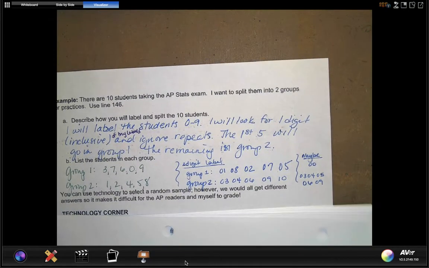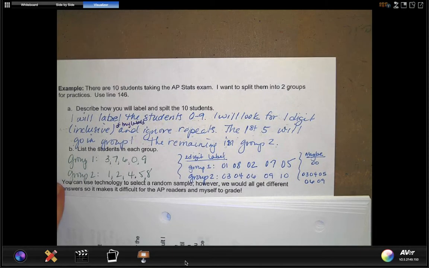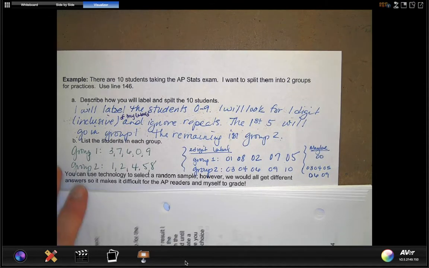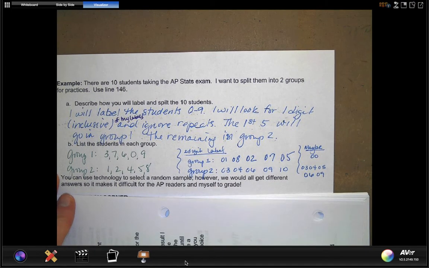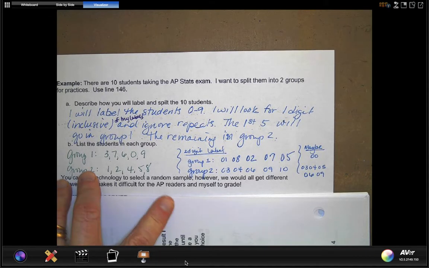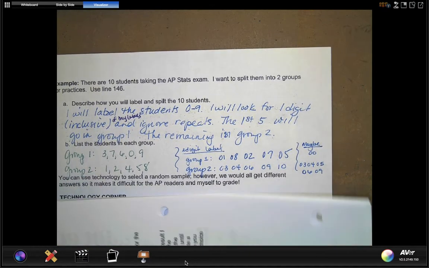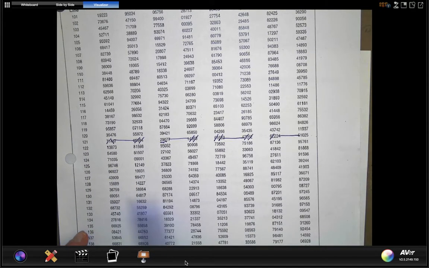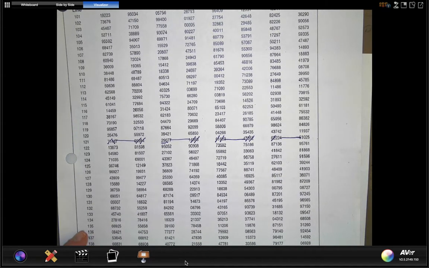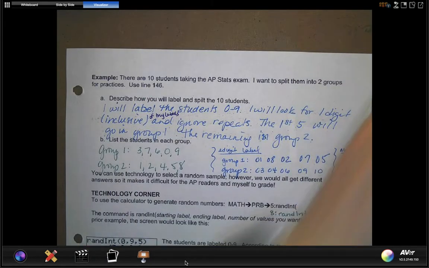All right, again, we can use technology. I'm going to show you the command down here, but you would get different answers from me and others, so it makes it difficult for AP readers and myself to grade. Typically on the AP test as well as on my test, instead of giving you a table, they just give you a chunk of the table and you use that chunk to answer the question.